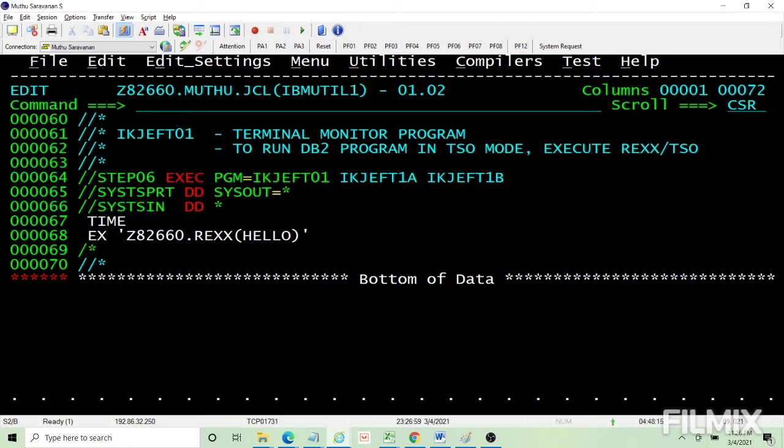And also, in real time, in batch, if you want to run a DB2 program, you would have used IKJFT01 only. 1A and 1B are two different versions, alternate entry points to this program. So you can use any of these to run your COBOL DB2 programs in batch. Okay.